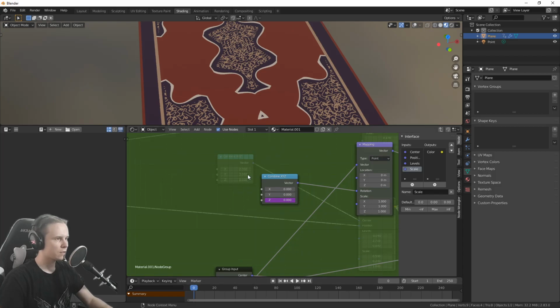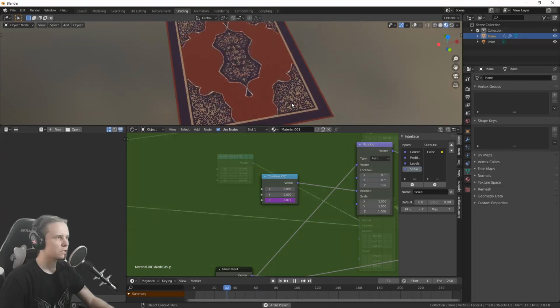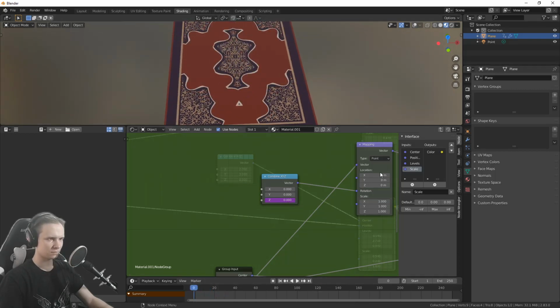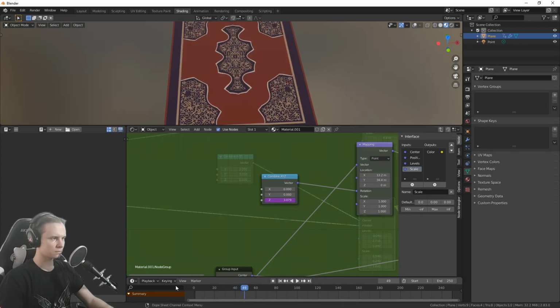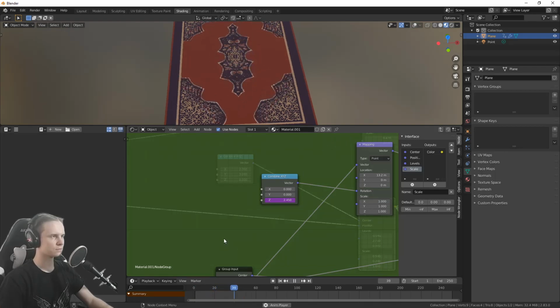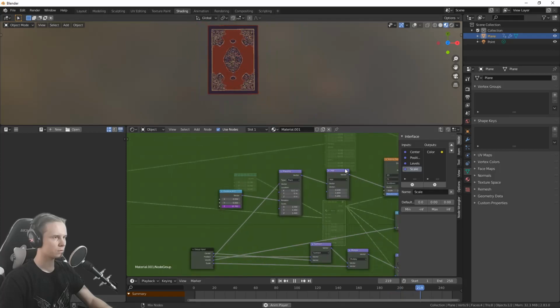Here we go. So right now I'm at frame 0. The pattern looks like this. If I go to frame 100, it looks the same, but in between it does change. It does change quite a lot, actually. Might be too much. Does it rotate around this point? I wonder.